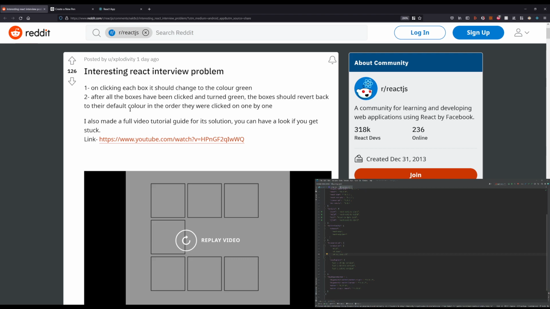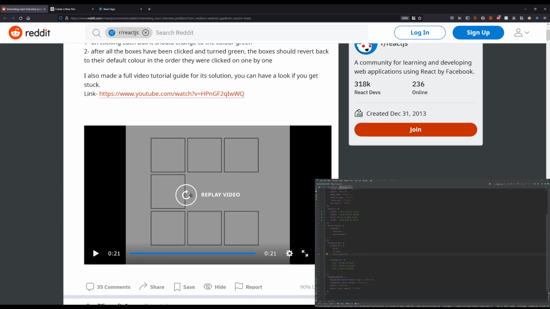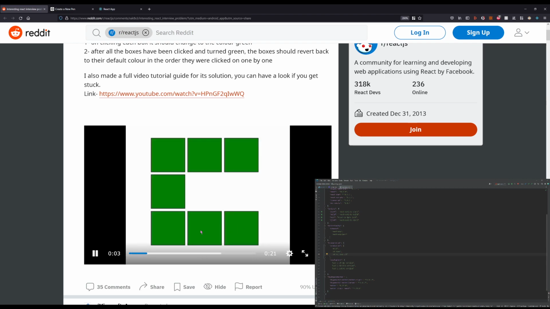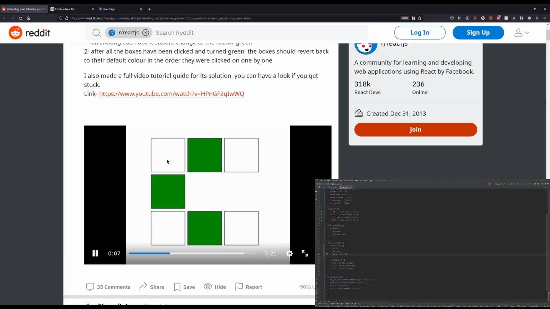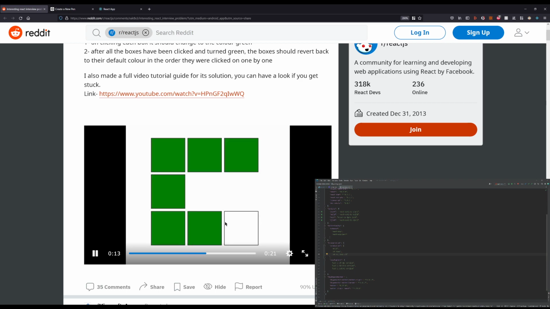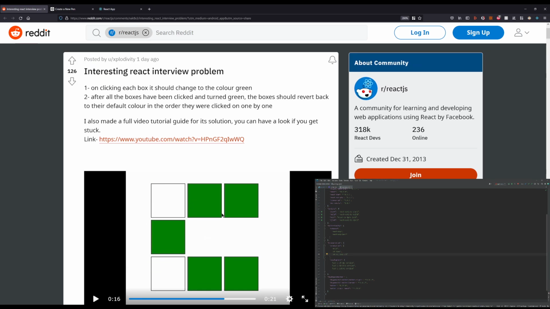So let's give a rundown of the problem itself. You have a grid of a specific shape. If you click the buttons, or the cells, in a specific order, then once all of them have been clicked, they should automatically deselect themselves in the same order as they have been clicked. Now, the generalized problem for me would be not a specific grid, but any grid.